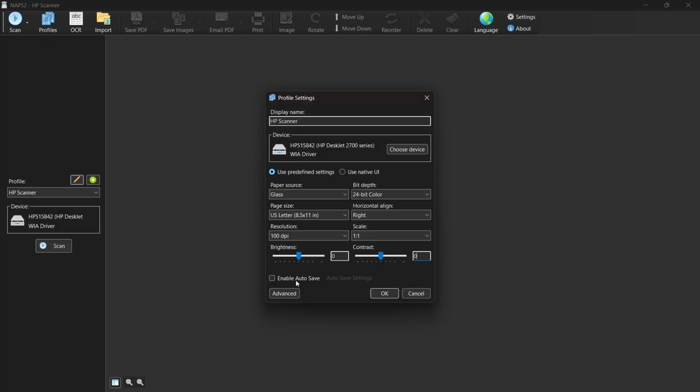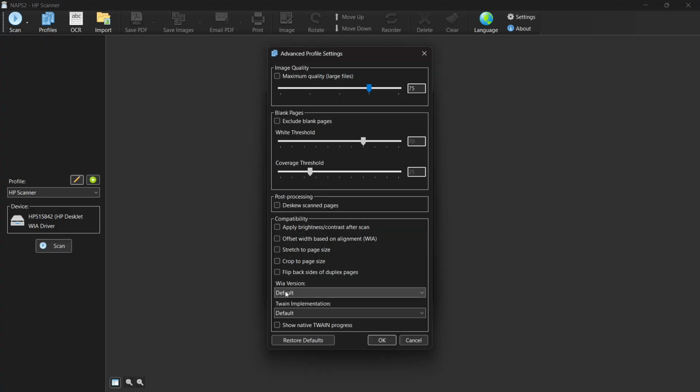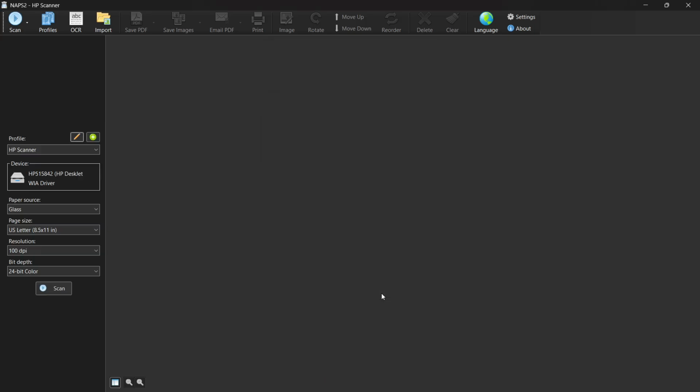You can also enable autosave or not, and you have the advanced settings where you have your image quality, which you can change. You can select how it reads blank pages. You can have some post-processing, compatibility. You can check these things if you want to as well, and hit the OK button. If at any point you want to go back to defaults, click on Restore Defaults. It's going to restore them, and then hit OK, and you are good to go.